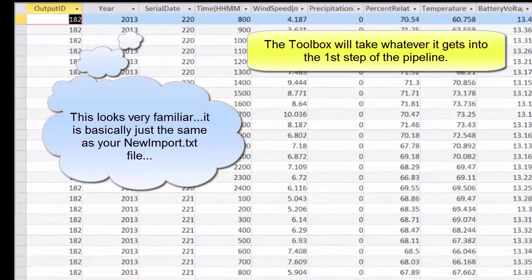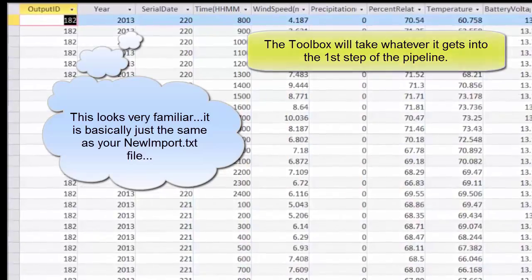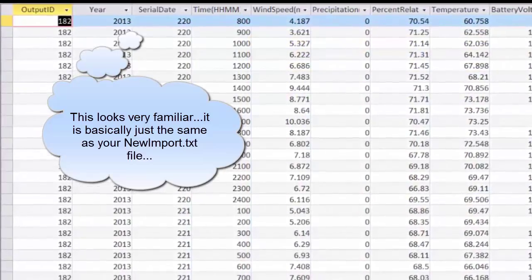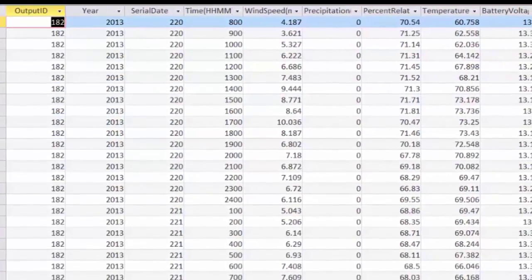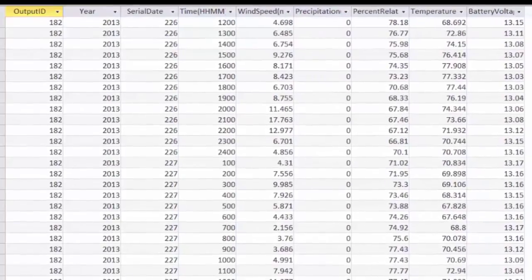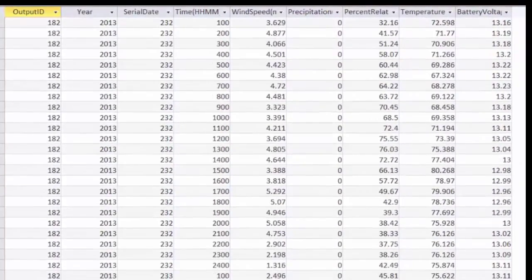I need to verify that the import was successful, and to do that I need to scroll through the data and make sure I don't see anything funny like blank rows or perhaps characters or symbols in my data. So I'll do that, and everything looks pretty good. I don't see anything strange.